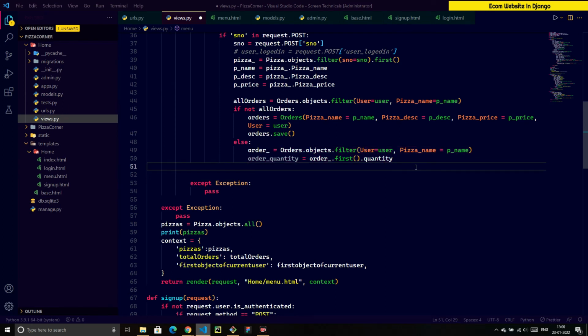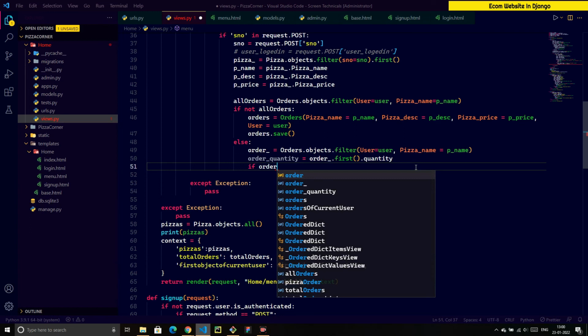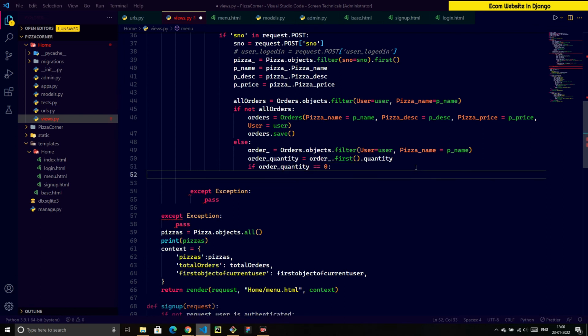Now I'm going to check if the order_quantity is equal to 0. This means the order is not present in our database. If it is 0, then I'm going to update that order. Not order quantity, order_. I'm going to update the order.